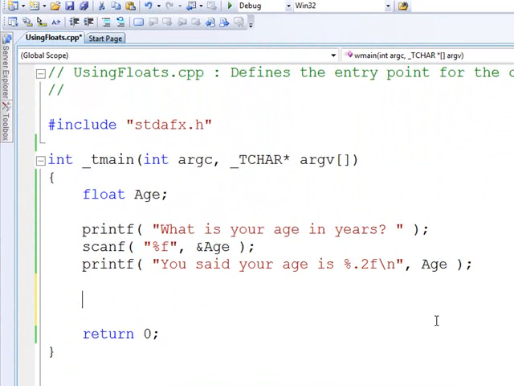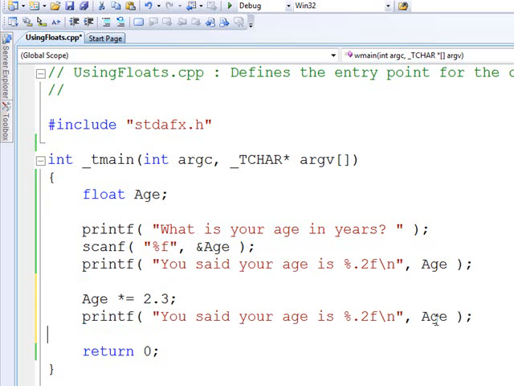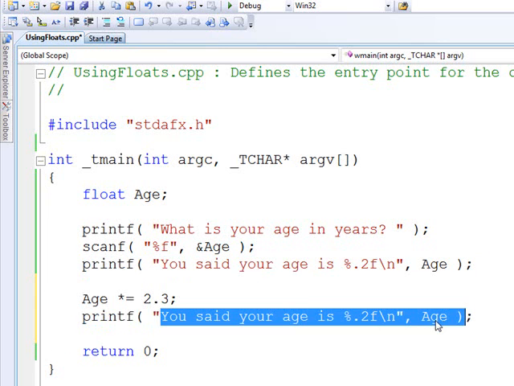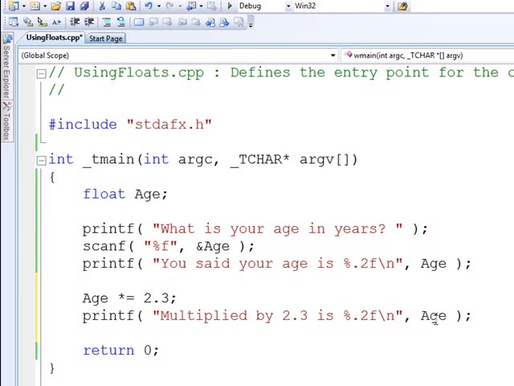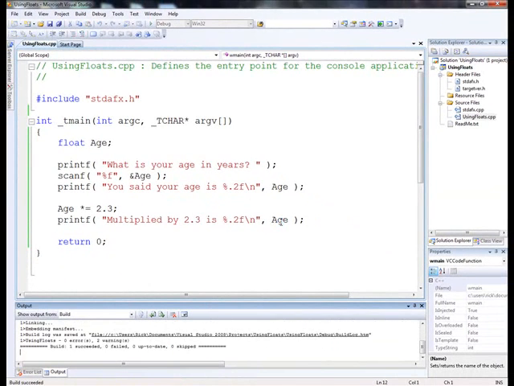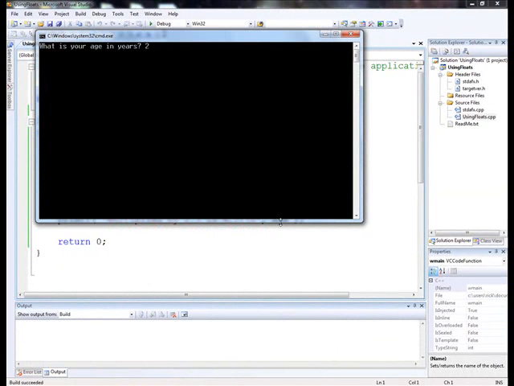You can also say age multiplied by, say, 2.3, and it will give you a number. Let's say multiplied by 2.3 is 23.45, and there you go.